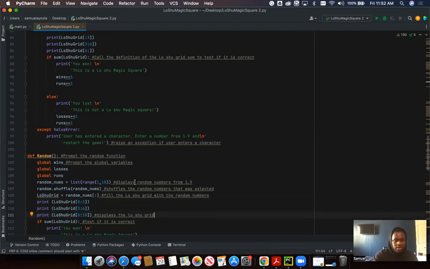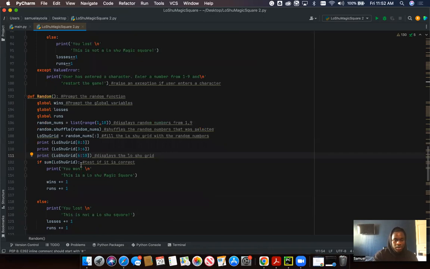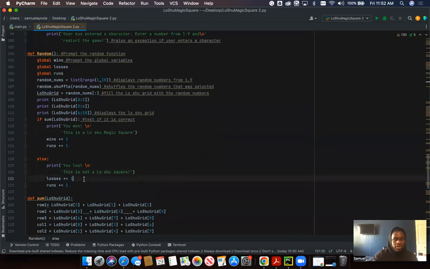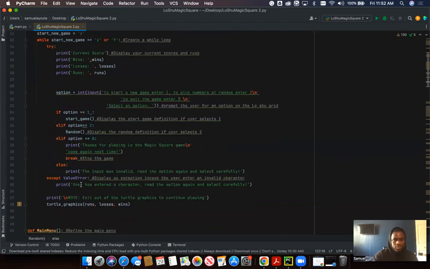And then it says, if the sum is a Lo Shu grid, it's going to print "You win. This is a Lo Shu grid," and then it's going to print the wins and the runs. Or else, if the sum is not a Lo Shu grid, it's going to print "You lose. This is not a Lo Shu grid." It prints the wins and the runs. And then we go back right here to the options.